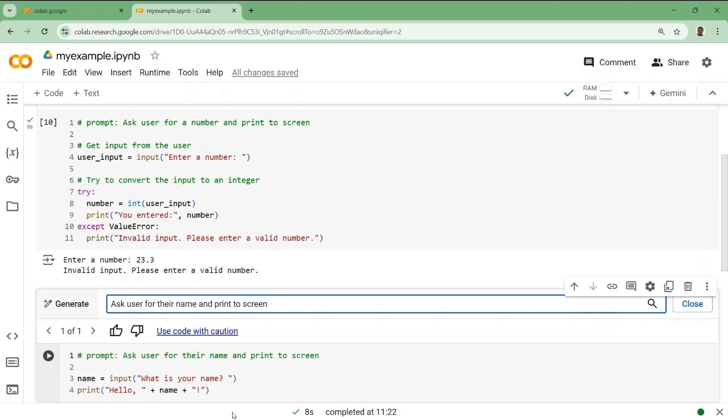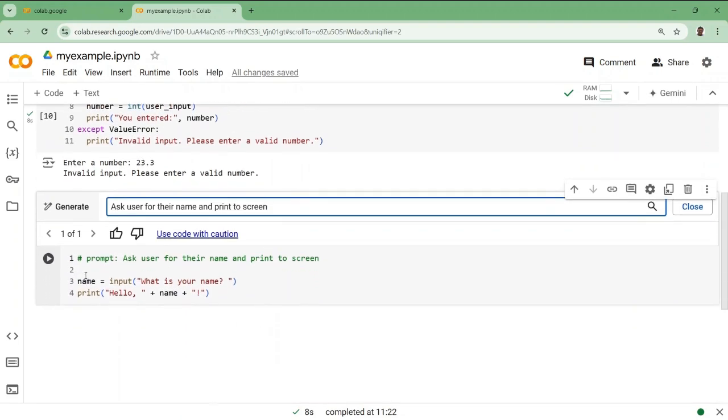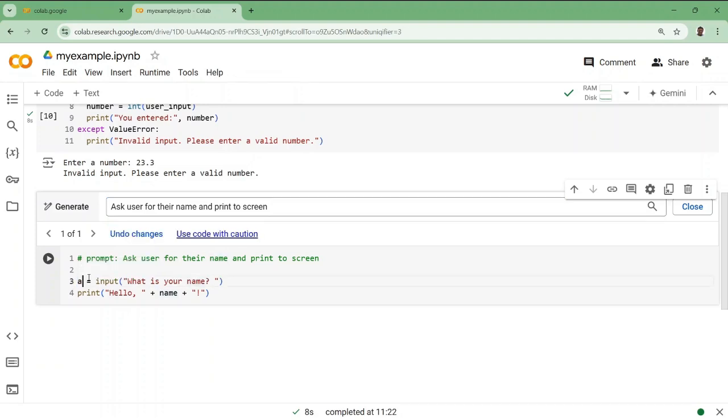And here we are, asking for their name, it's printing it to screen, and that would work. But I want to show you how it can explain code to you. So I'm going to change this code a bit. Instead of asking for a name, I'm going to change this to a number. So I'm going to ask the user, what is your number? And then it's going to print the number that they have.